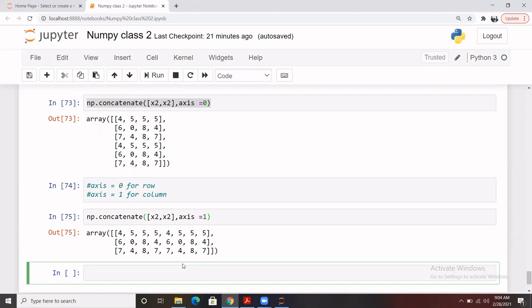Let's say you want to concatenate x1 and x2. x1 is one dimensional and x2 is two dimensional, so you cannot concatenate them this way, but using stacking, yes, we can do that. So let me try the stacking part as well. For stacking, we have two functions. One is vstack, which, as the name says, will work for vertical stacking, and we have hstack, which will work for horizontal stacking.